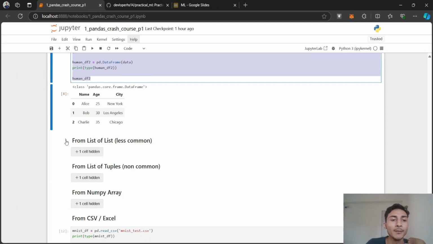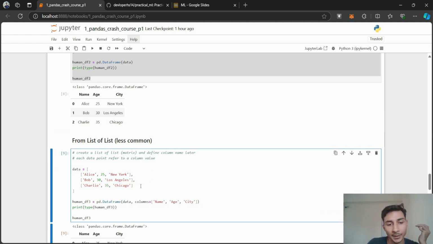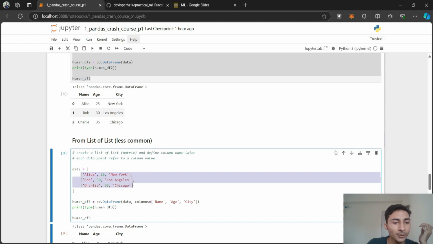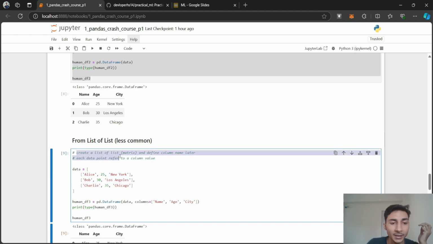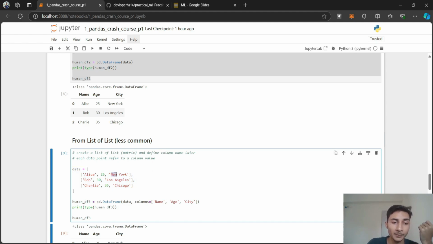Now you also have a list of lists. If you remember, you must have learned about matrices. The same methodology is here, but if you can see here, we don't have any columns, right? Here we will first create a list of lists, that is a matrix, and define the column names, and each data point will refer to a column. So basically I have created a data list of lists: Alice whose age is 25 and city is New York. But again, if I don't pass column names, then this will not work. So I have to add some additional parameters to this particular data frame.